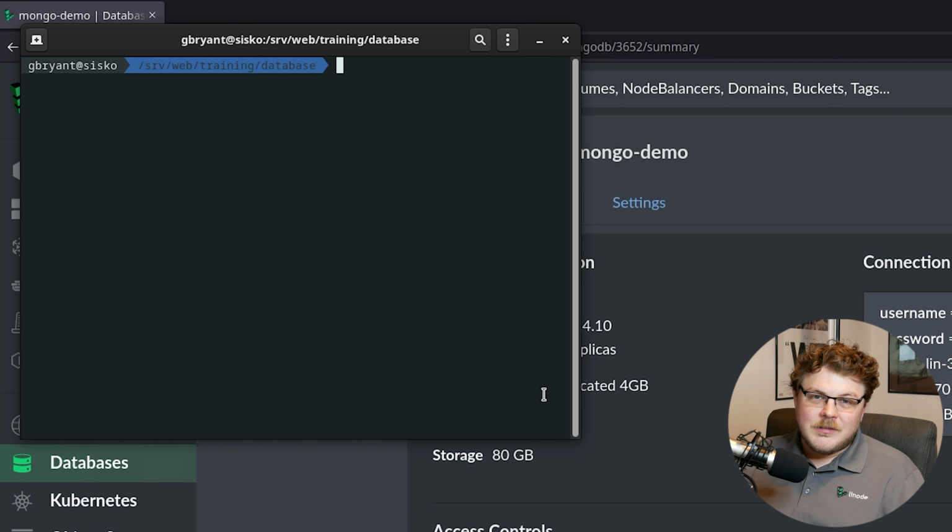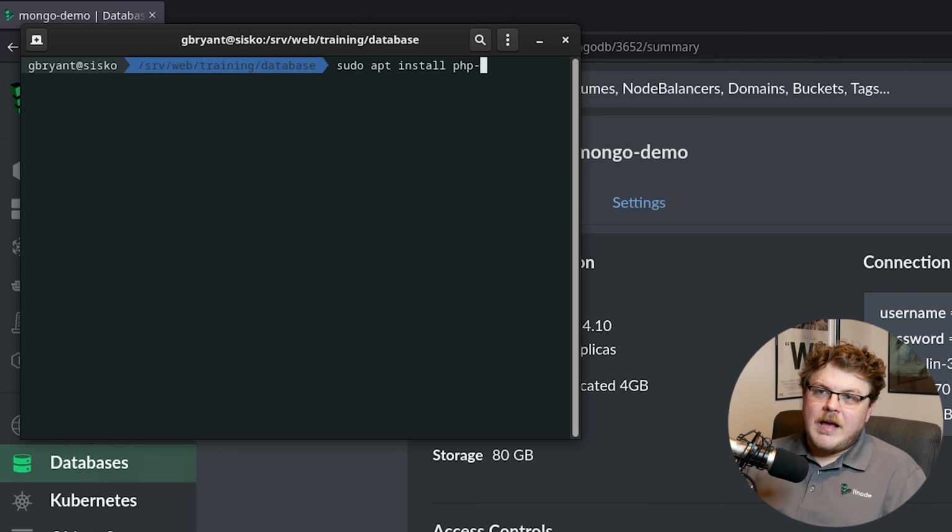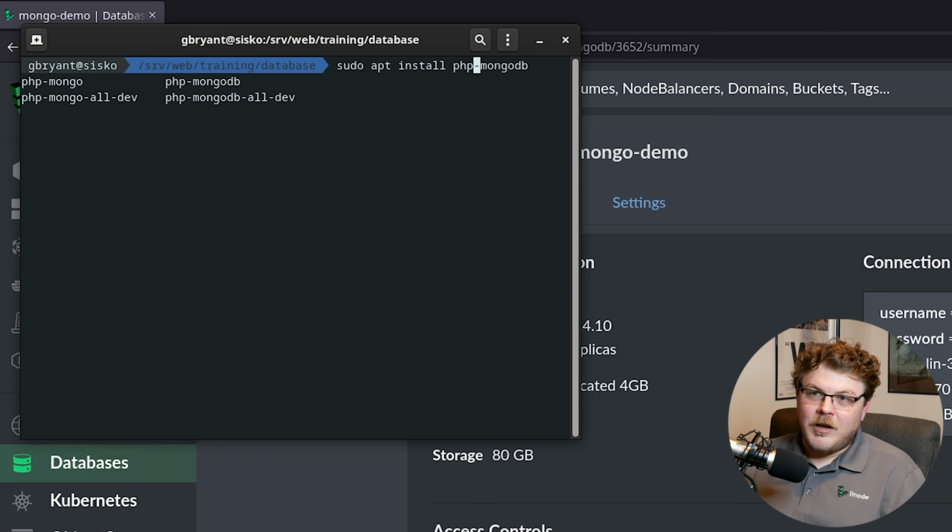And you're also going to need to install the MongoDB extension in PHP. And if you're on Ubuntu, you can actually do sudo apt install php-mongodb. And if you have a specific version of PHP that you're running, you're going to want to do like 8.1 or whatever version you're running.